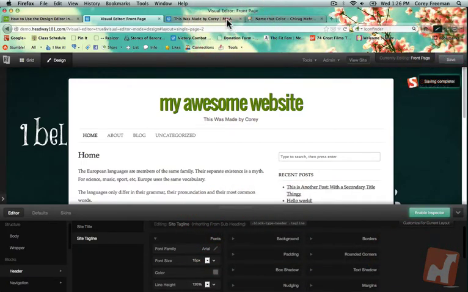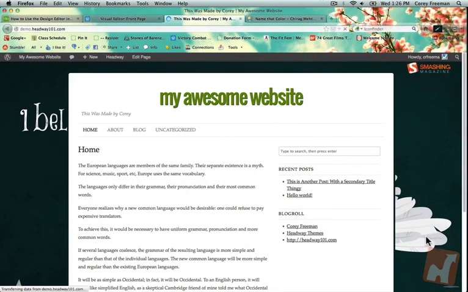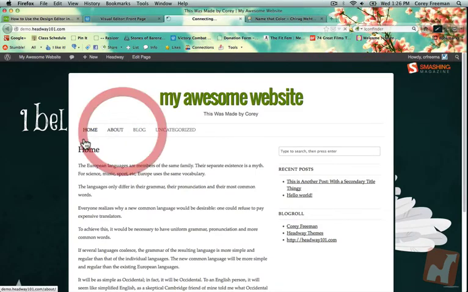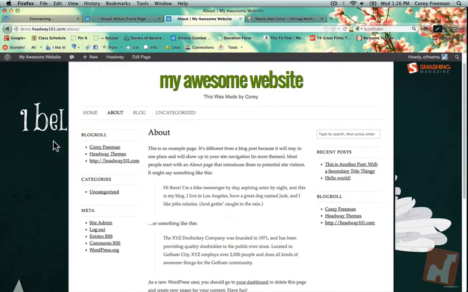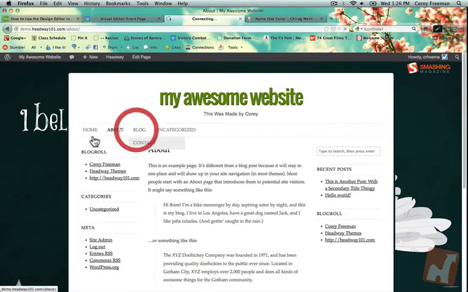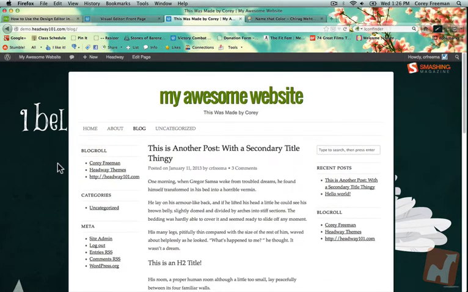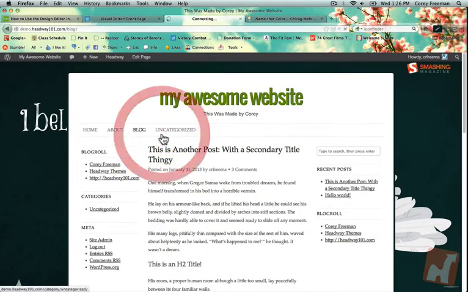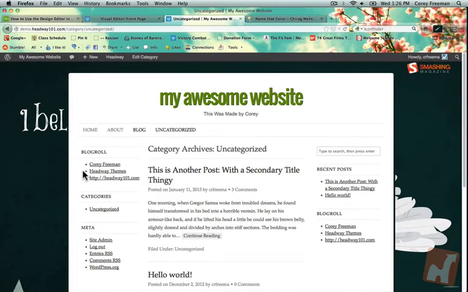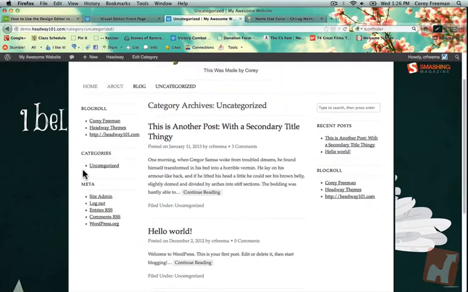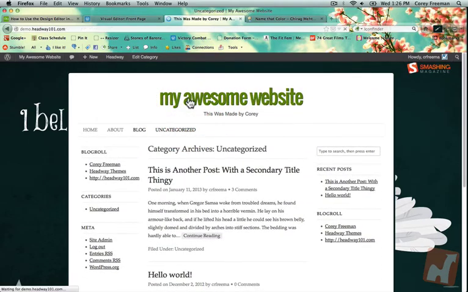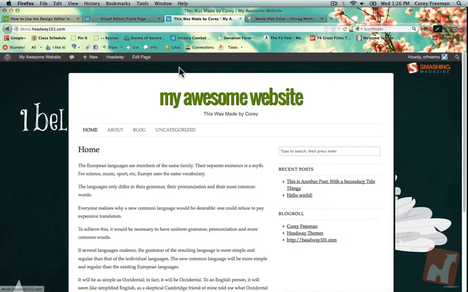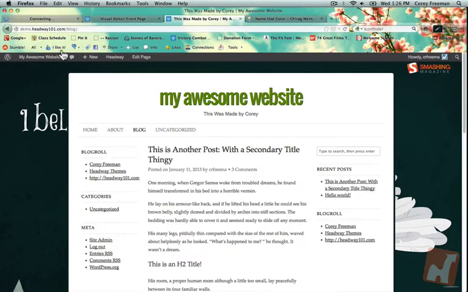Okay. These changes that I'm making thus far are universal. So if I go to the About page, they all show up. If I go to the blog page, my blog index, it shows up. If I go to Uncategorized, which is a category archive. So these changes thus far are based on everything.